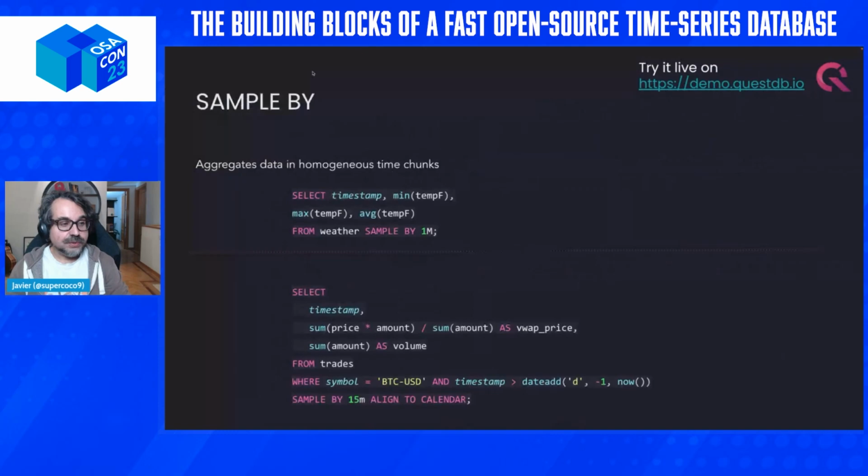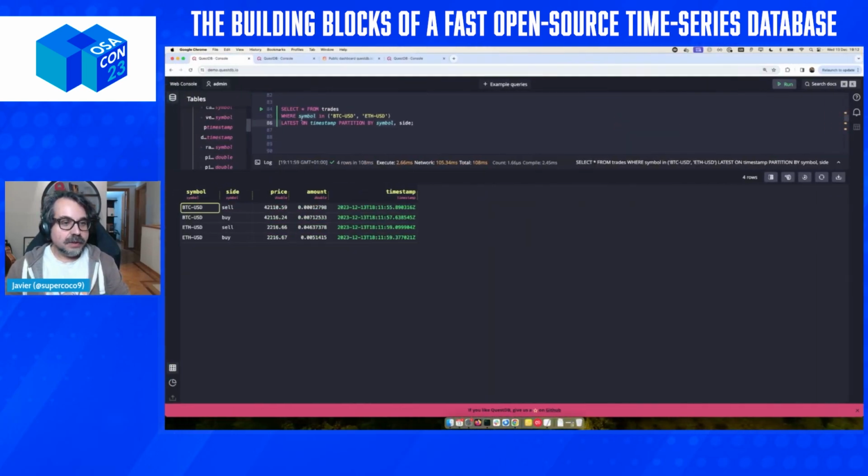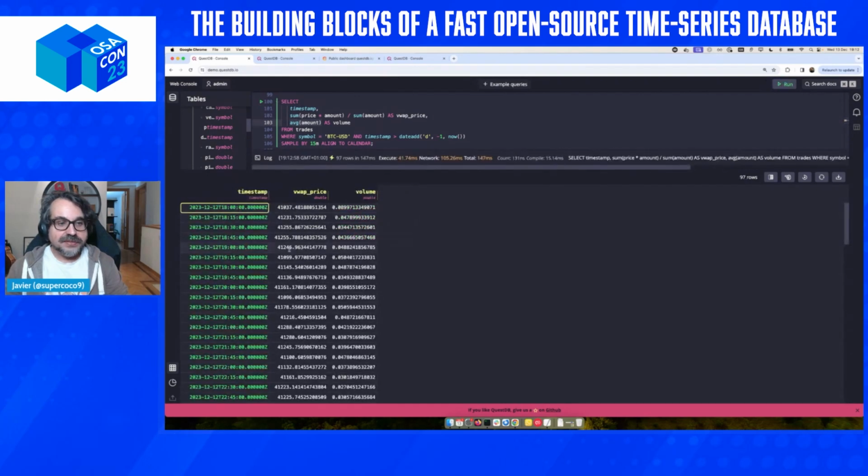Another thing you can do in time series is downsampling data or aggregating data in time intervals. And for that, I'm going to show you here. In this query, I'm doing a select, and I'm doing a sum, as you would do in any other database, could also be an average, whatever. But I'm not doing a group by, I'm doing a sample by. So basically I want to aggregate in 15 minute intervals, and I'm going to run these aggregations in these 15 minute intervals.